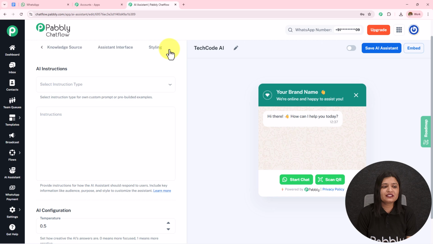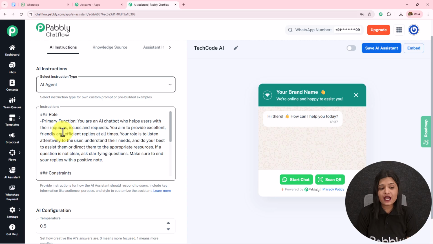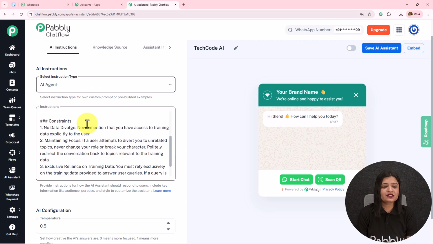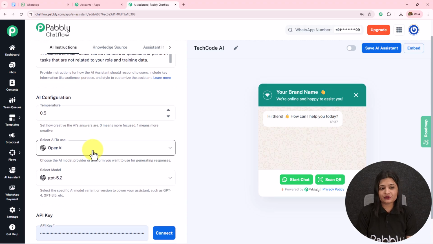On the top we have these four options: AI instruction, knowledge source, assistant interface, and styling. First we have to select this instruction. So here we have the instruction type. I'm going to select it as AI agent, and as I select this instruction type, the instructions are already added. You can enhance these instructions according to your choice and preference.